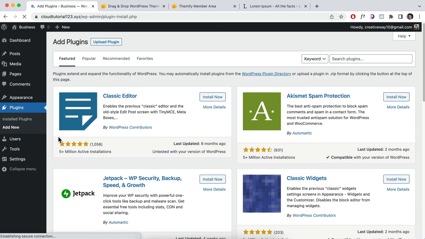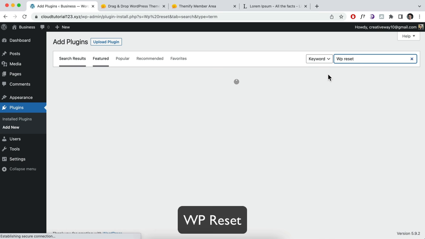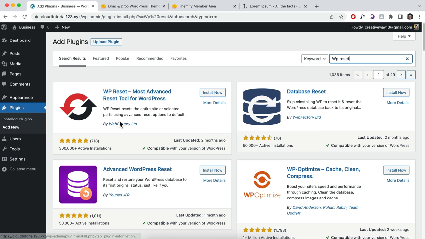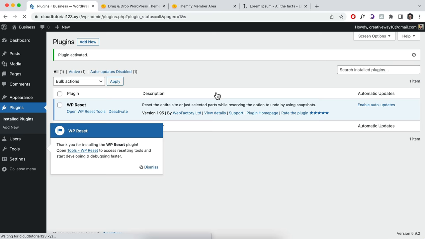So basically with this plugin, it's also going to delete your content, like your posts and pages as well. So we're going to type in WP reset. What you want to do is make sure you save your content in a Word doc or Google document so you can create that later. So it's this one by Web Factory. Click on install now and then click on activate. So once that is activated, we can click on dismiss over here.